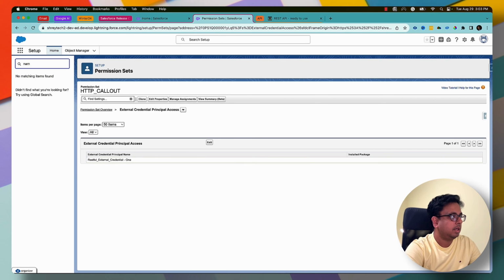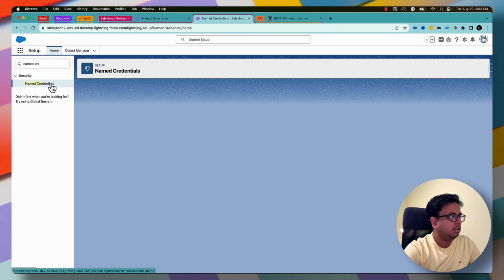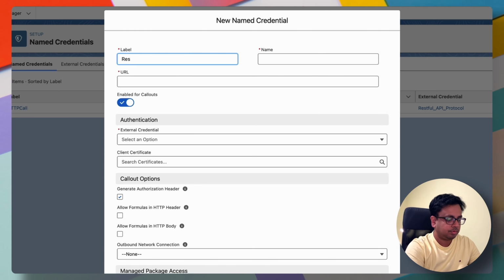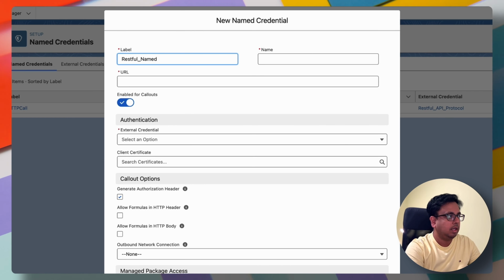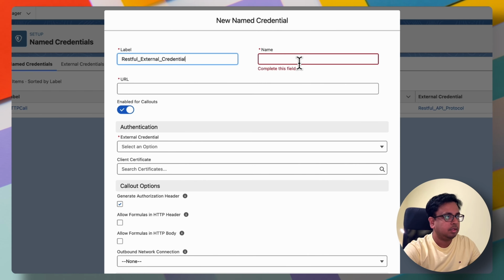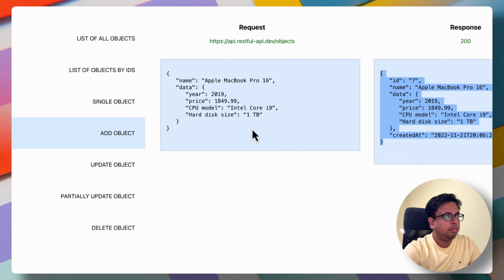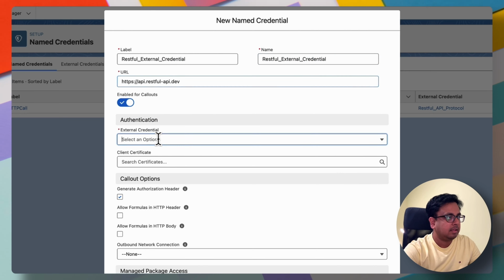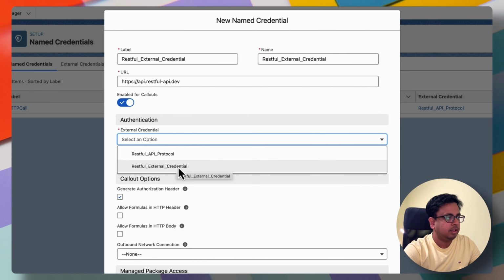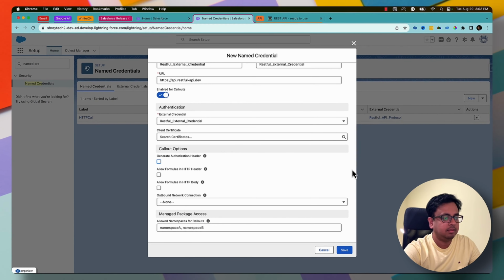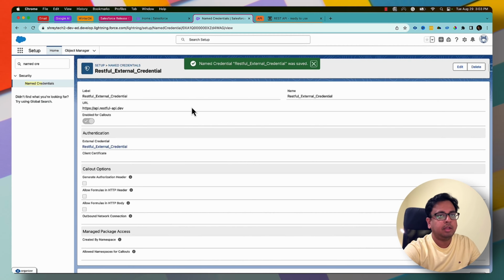I'll go back to the named credential again. And this time I'm going to create a named credential. So I'll give this name as RESTful named credential. Let's copy this name, put it here. In the URL, I'll pass this URL. For external credential, I'll select the one that I've created, RESTful external credential. I'm not going to create any authentication header, so the rest of the things I'll keep as they are and click on save. So my prerequisites are done.